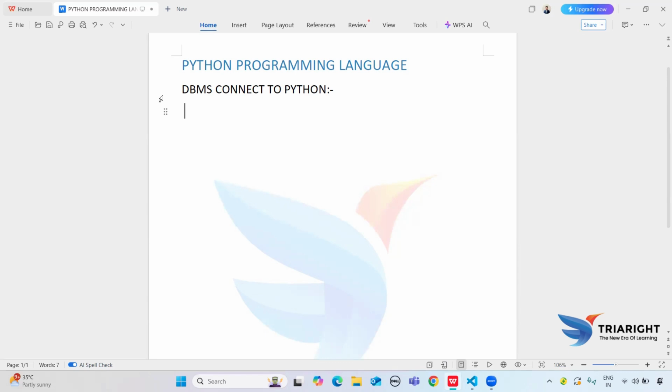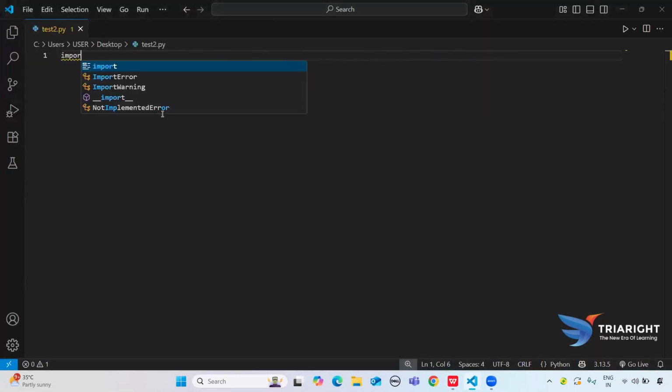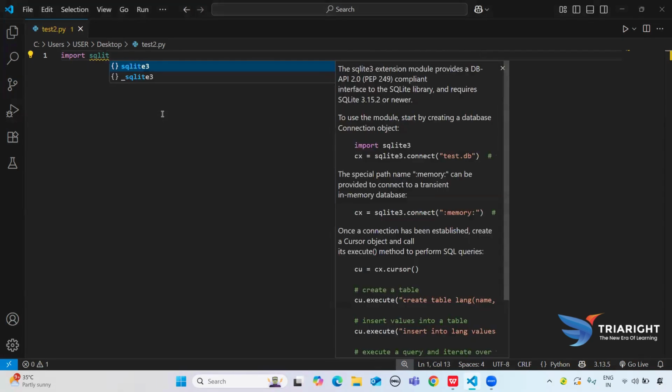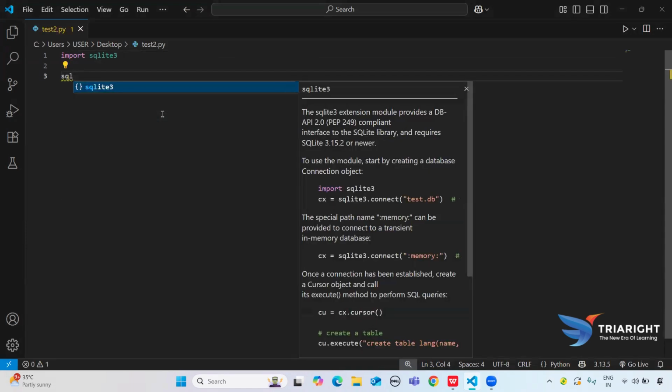Okay, so we come directly to VS Code. From VS Code, we are going to understand each and everything. First, we import SQLite 3. After importing SQLite 3, the first thing we have to do is connect to a database. If you don't have any database, you can create one, and if you have a database, you can connect to it, by the help of the method named connect. So first I am going to connect.